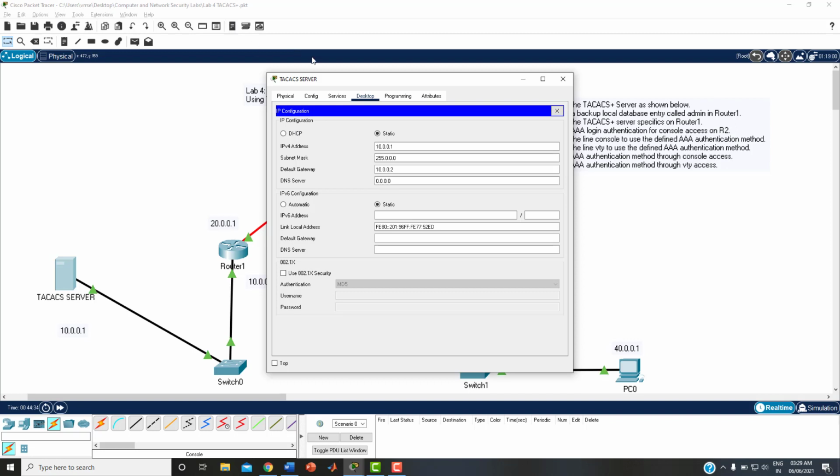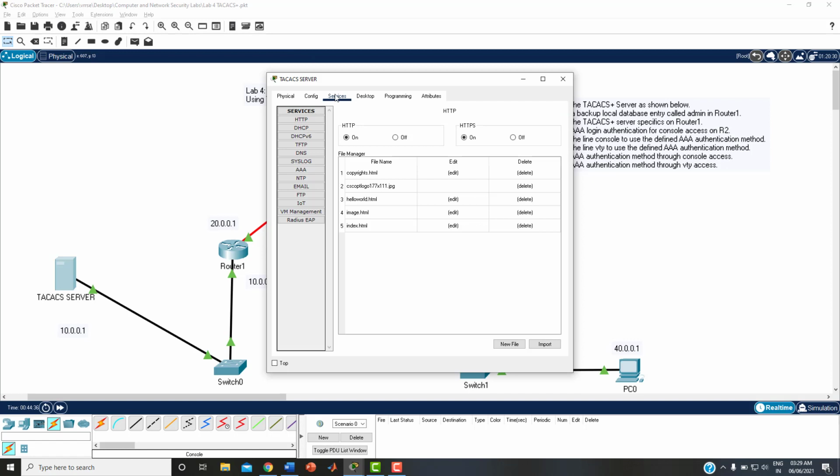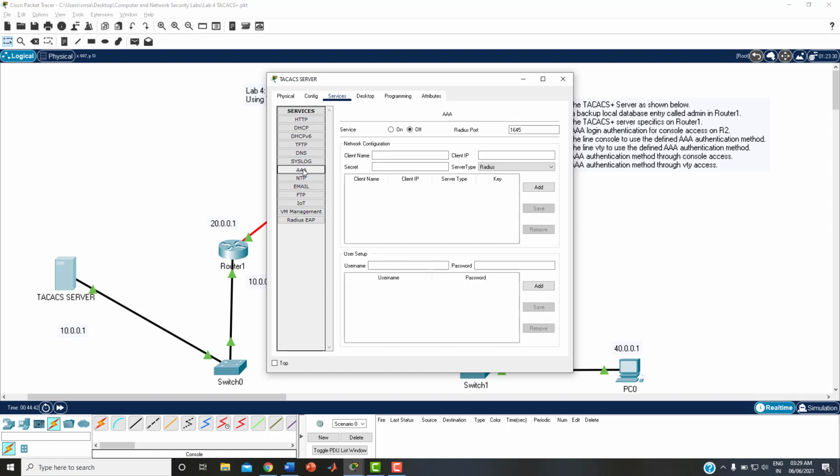Now, let me go to the services. In the services, I'm going for AAA, that is authentication, authorization, and accounting. Here we have to configure it. You can see the AAA is off, so I'm going to make it on. I'm just going to click it on.